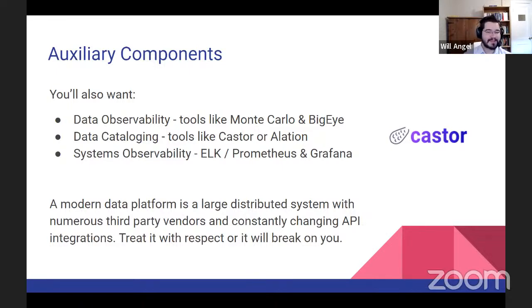So the last thing on this list is systems of observability. And here two classic examples are the ELK Stack and Prometheus and Grafana. A data stack, a data platform, is a distributed system, usually with multiple third-party vendors.